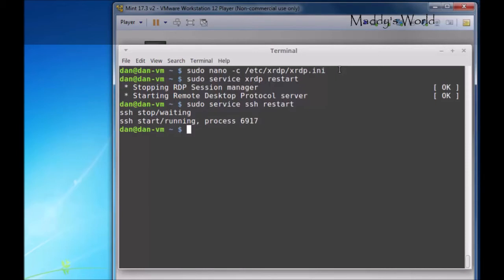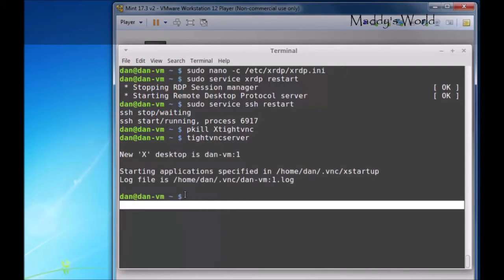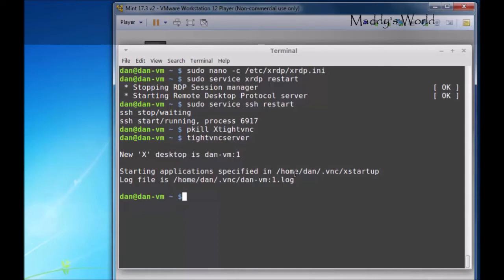Okay, and then I'm going to kill the Xtightvnc service, or the program rather, and then I'll start it up again. So I'll launch TightVNC server. Okay, TightVNC server has launched. Let's take a look and see if we're listening with all those necessary services. netstat -lvp piped to more.